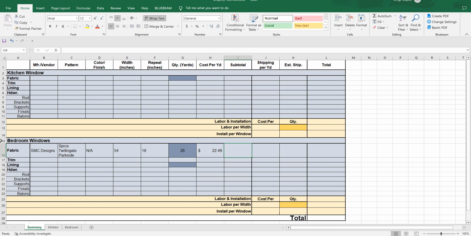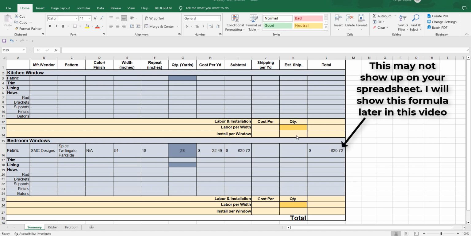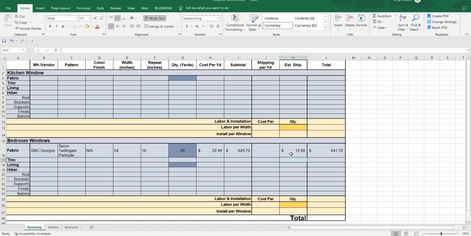So the subtotal is going to be the cost per yard times the number of yards, equals yards times cost per. For the shipping, we just have a total amount, so we're just going to put 12 there. If the company had shipping by fabric or per item, per window, then we would do that in the per part here. But in this case, it just seems like $12 straight.